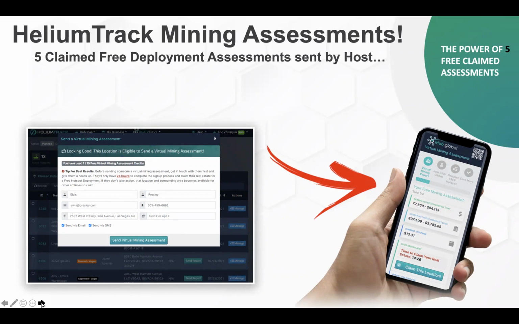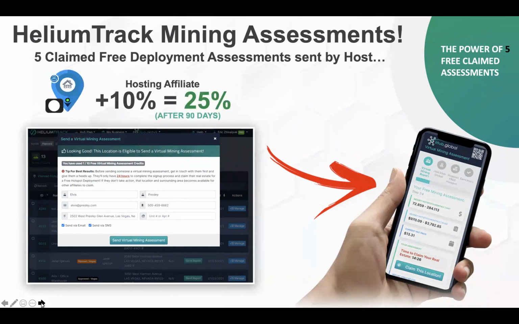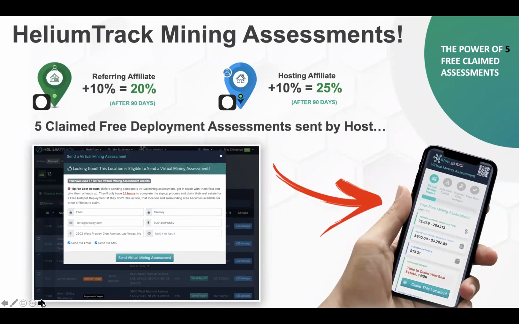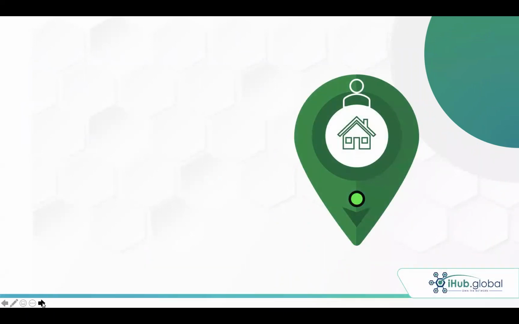That means that 5 people said, yes, I want to claim this hotspot, I want to claim this real estate. And then the host goes from 15% to 25%. That's a 10% increase in pay after 90 days. In turn, because we're creating relationships here, that referrer helped that host get that done to go to 25%. So they're going to be able to go from 10% to 20%, with a 10% increase after 90 days. So that's the dynamics in the compensation plan, the power of 5 claimed free assessments. Very, very powerful, guys. Anybody can do this, and anybody can go to work and get this done.